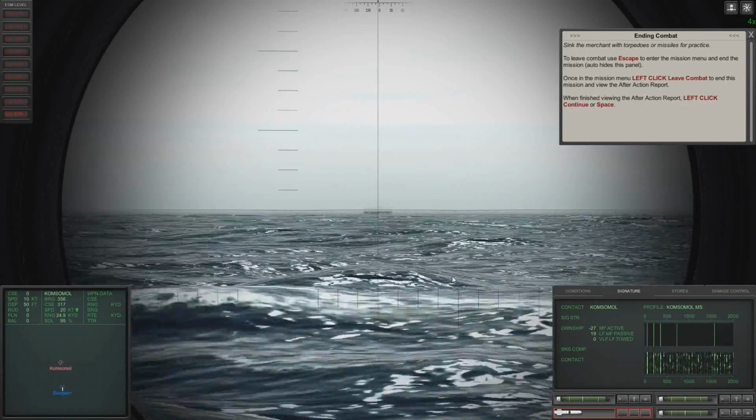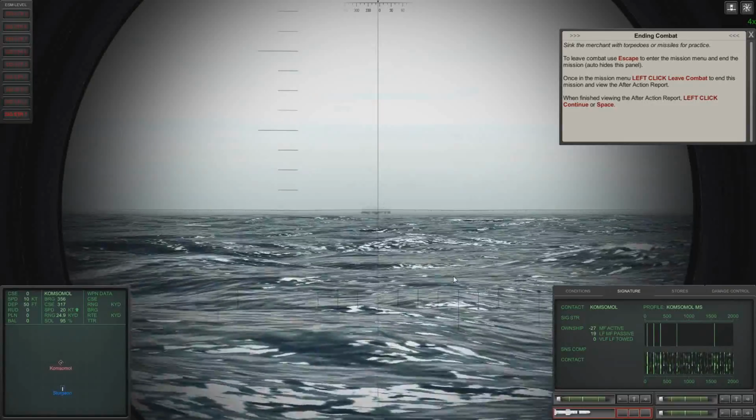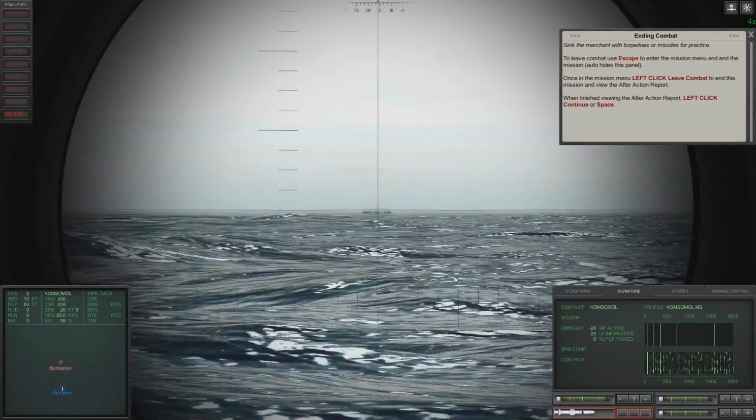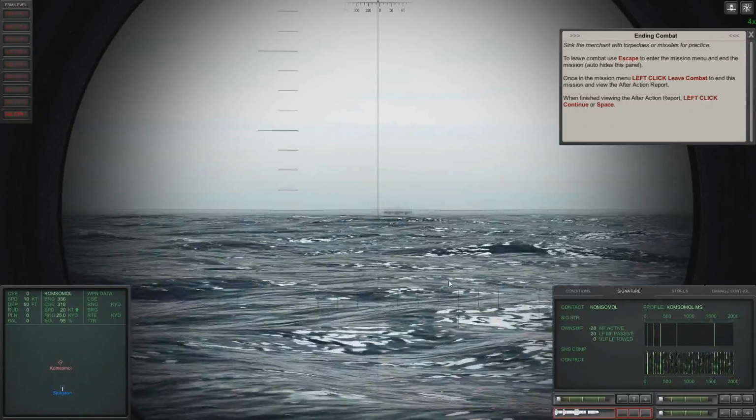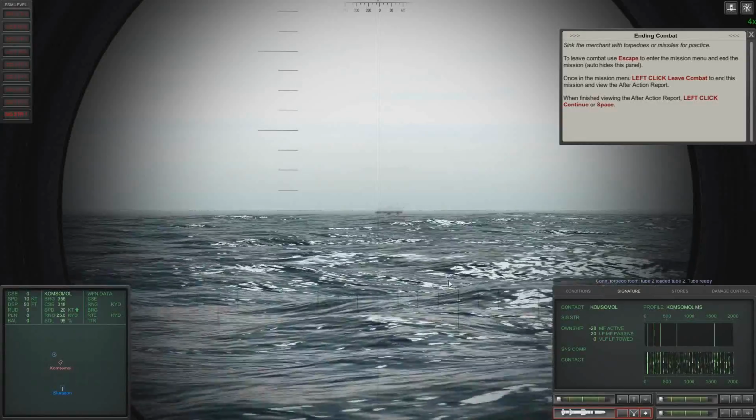I'm trying to figure out a way to identify what the target is without actually revealing myself, but it may just be that we have to go up at some point and look at the target. That may be unavoidable. Then again, we also have the other stuff. Rather, the radar and everything else.